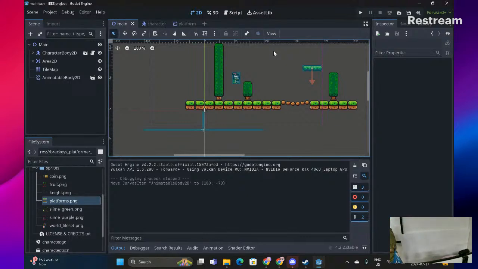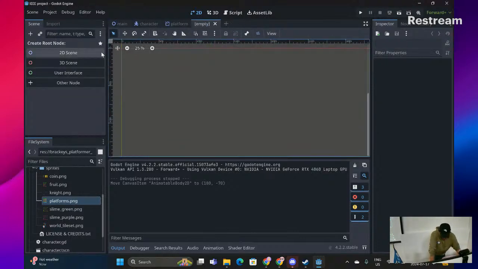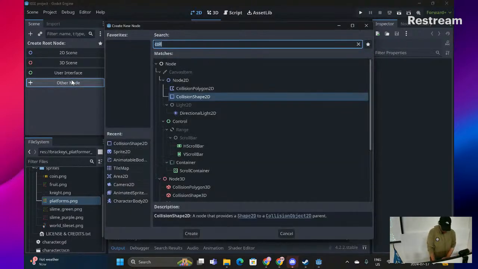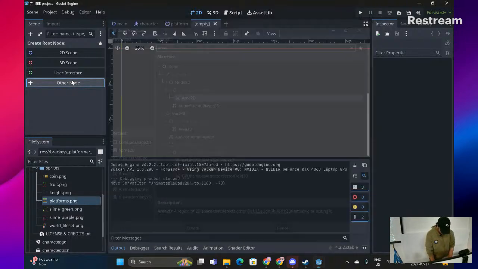So now that we have a platform, what's next? Let's add something to pick up at the platforms, right? It's a platformer. You love to collect things, Mario's coins. Everybody loves Mario's coins. So let's add some of those. Let's create a new scene and call it, then we need an area 2D. Hopefully this one works.